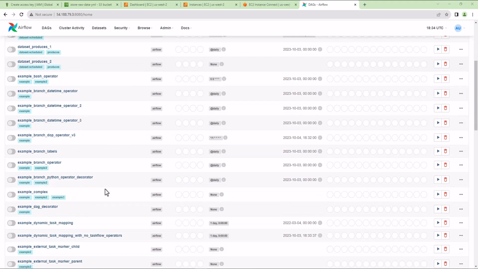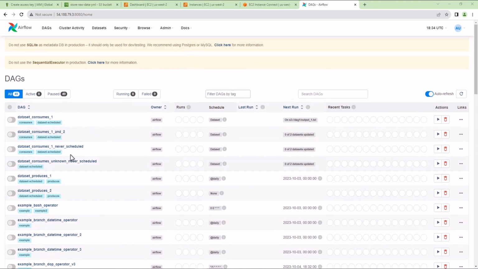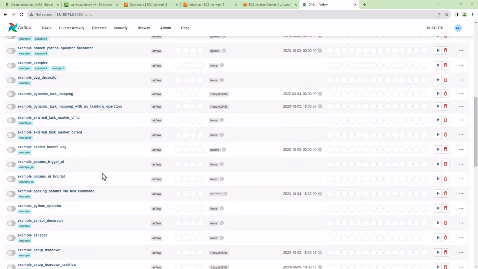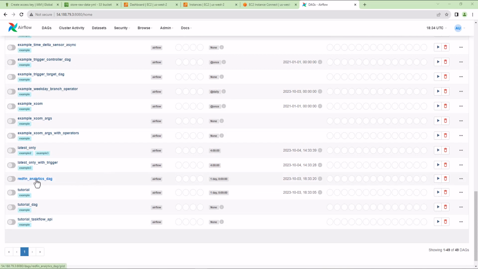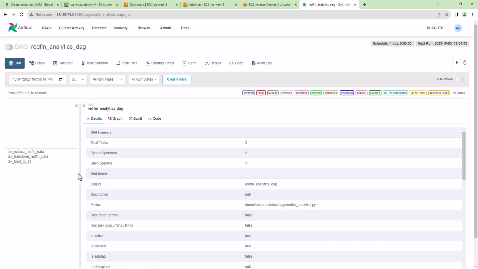So now you can see that we have 49 DAGs right now. Previously we had 48, right? So that means our DAG now has propagated through. This is the Redfin Analytics DAG. Let us click that, and now we can come to graph.